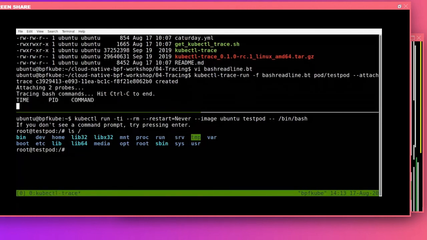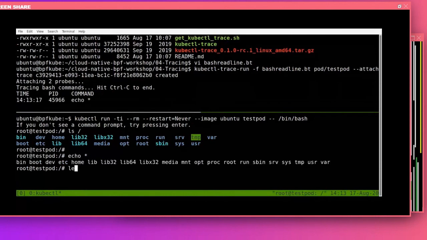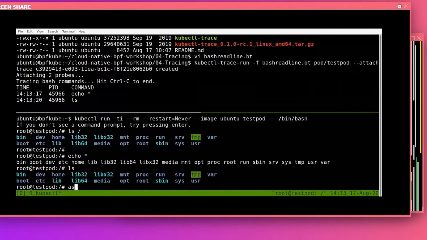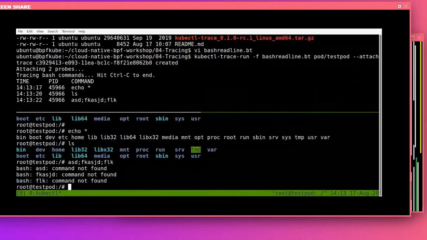And then on the other side of the screen, I will try things. Whatever I type here will get printed. Even if I type a command that doesn't exist, it will get printed, because this is basically what we're doing. We're tracing what the readline function returns.